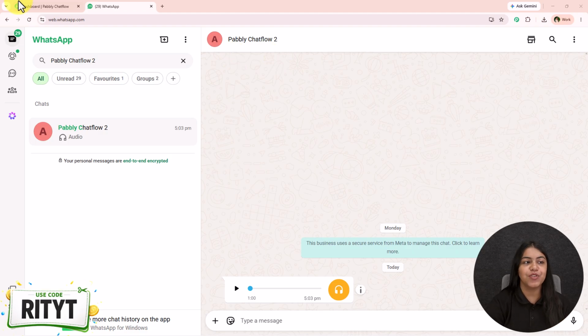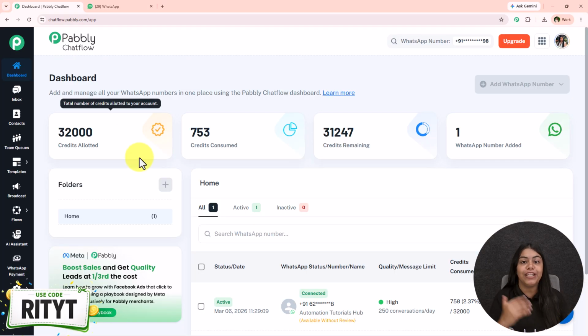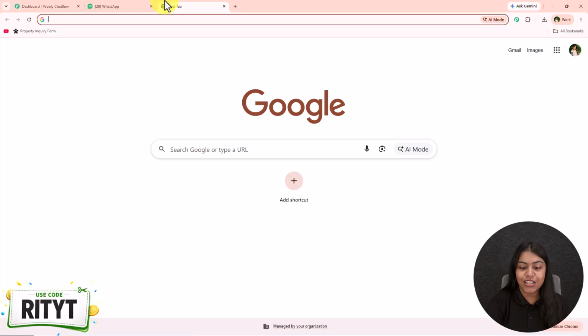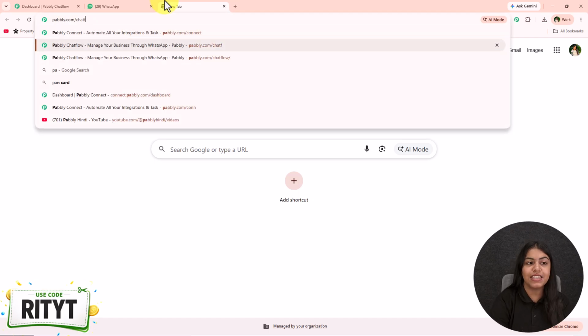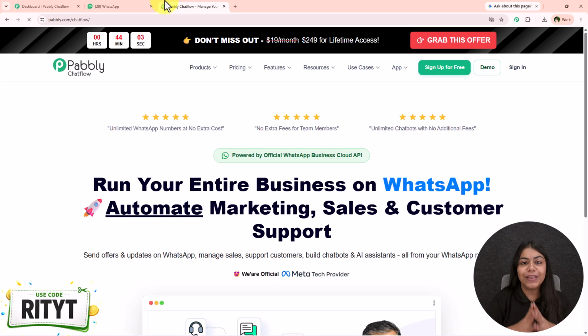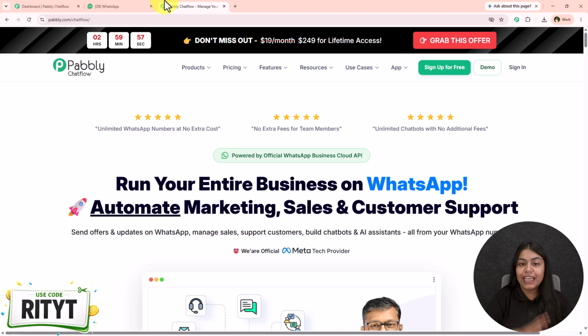What you have to do is open the dashboard of Pabbly Chatflow if you are an existing user like me. But if you are a new user, open a new tab and search for pabbly.com/chatflow in your browser and open the landing page of Pabbly Chatflow. In the top right corner, you're going to see the option of sign up for free. So you can click on this sign up for free and get a free trial of Pabbly Chatflow.